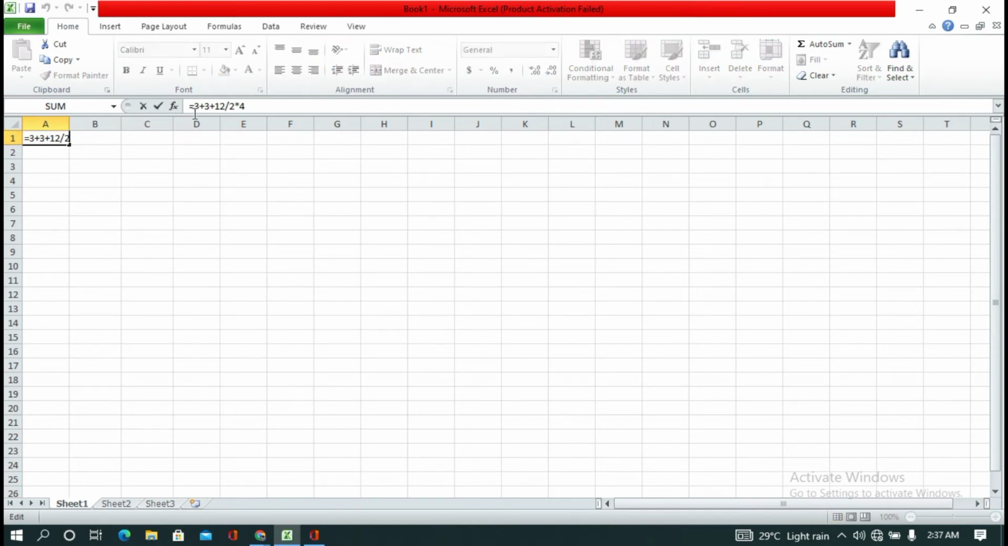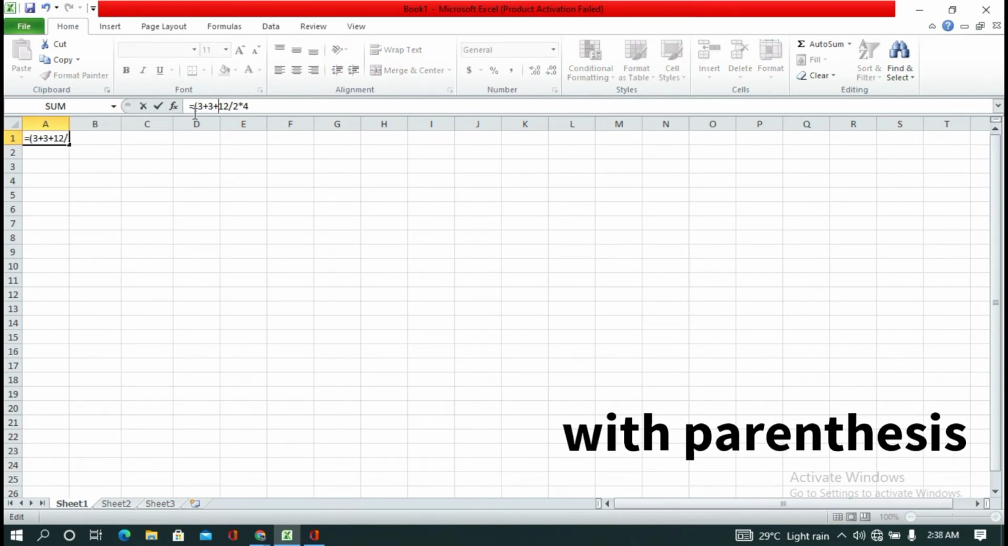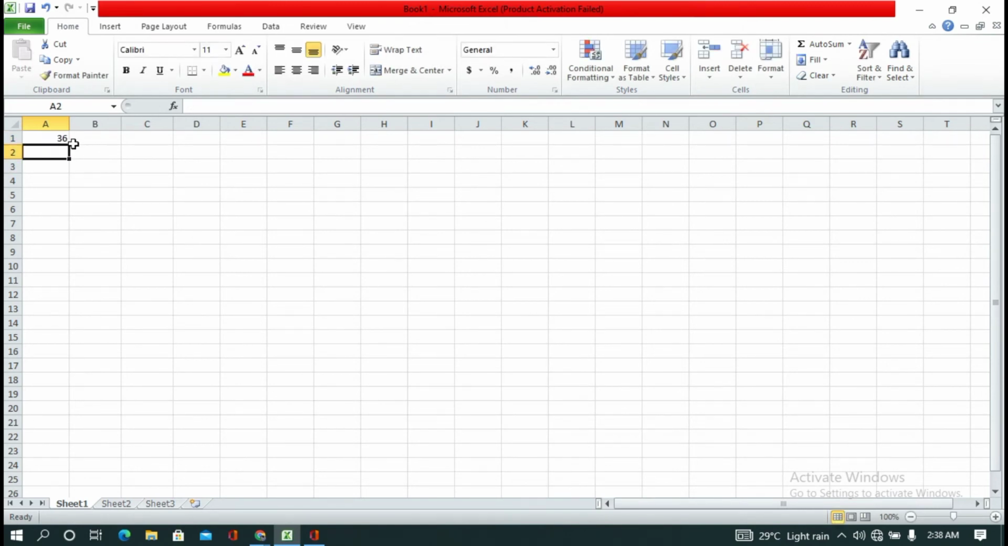So we put parentheses in here and in here, then press enter. As you can see, the answer is 36, which is different from the first one. It is because it adds up 3 plus 3 plus 12, then divides it by 2, then multiplies by 4, arriving at the answer of 36.